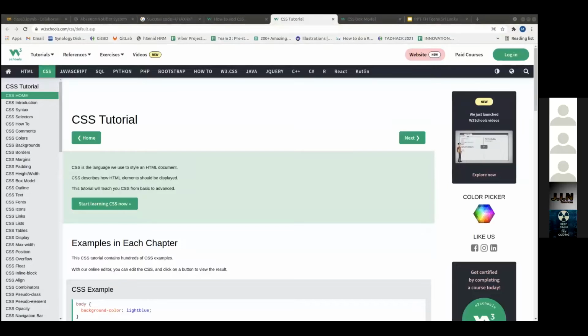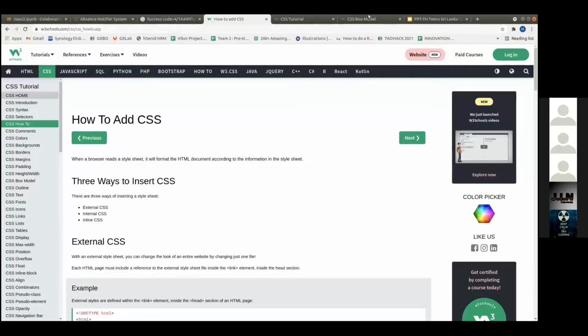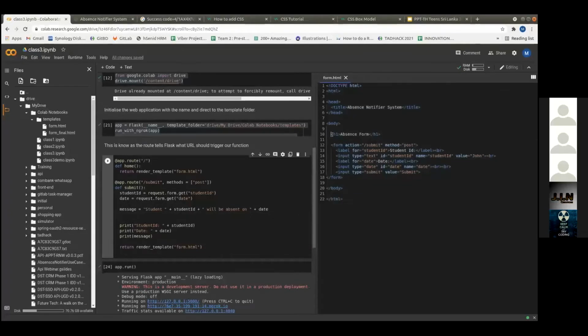Simply saying, we can use CSS to style the elements in our HTML page. In our HTML page, we have the H1 element, the header one, and the form. Inside the form element, we have input of type submit, input of type date, and input of type text, and so on. We can add styling for each of these elements. So let's take a look at how to do that.